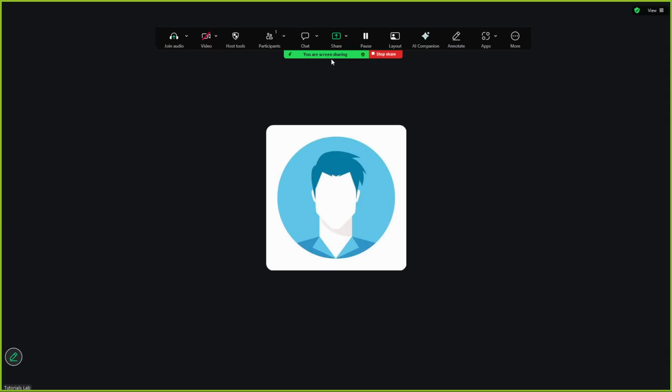And there you have it. You can now share multiple windows simultaneously in Zoom, making your presentations and collaborations much smoother and more professional.